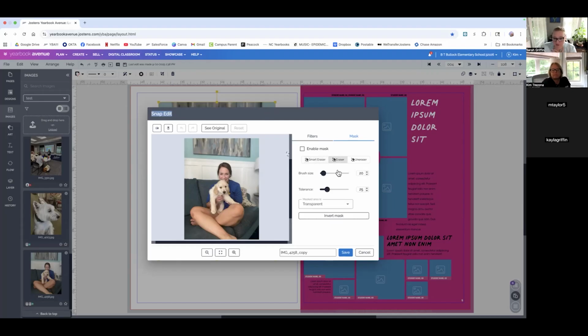So I'm going to start with the eraser. I can play with my brush size, and I can come in here and erase the background. So I'm going to do kind of the mass of it. I'm not going to worry about getting too close. I'm just going to do the gist of it. And maybe I decide that I don't care about her legs being in there. I'm going to stop right there. I'm going to cut that off.